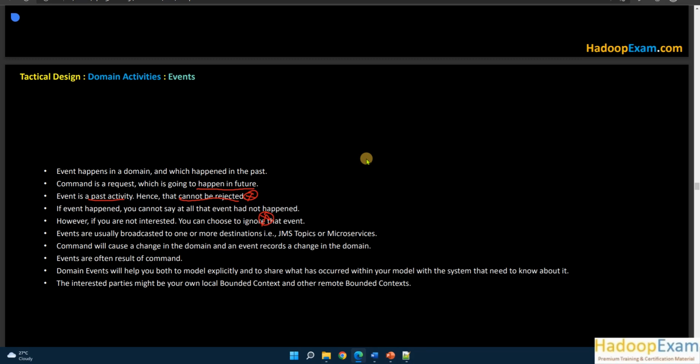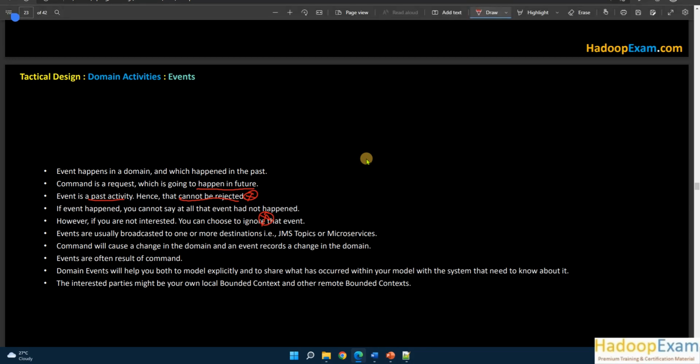You can say, I'm not interested in this event, even if it is done. So in my system I can say that basically. Events are usually broadcast to one or more destinations. Once the event happens, for example, let's say a meal is prepared for order id 111, the chef can send a message and that can go as an event to this queue, and from this queue the server can listen.